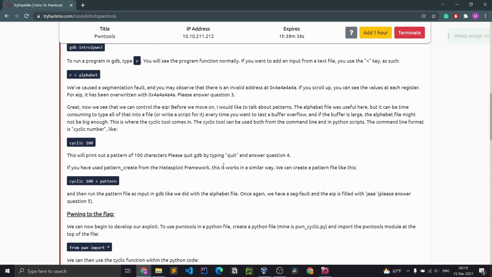Great, now we can see that we can control the EIP. Before we move on, I would like to talk about patterns. The alphabet file was useful here, but it can take time. It can be time consuming to type all of that into a file.